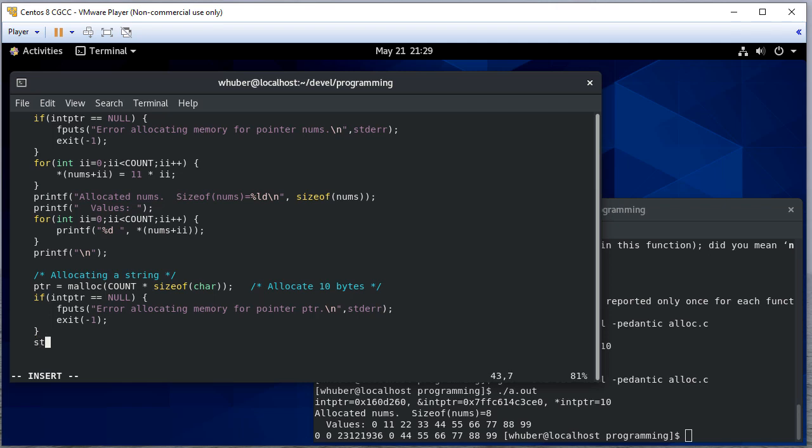So now I can do a string copy into pointer. I'll say hello, and I'll say count. So you want to be careful when you do a string copy. It's going to copy this many characters. If there's no null terminator inside that many characters, we're going to run into a problem. But we're going to be safe here because hello is well within the boundary of what we can do.